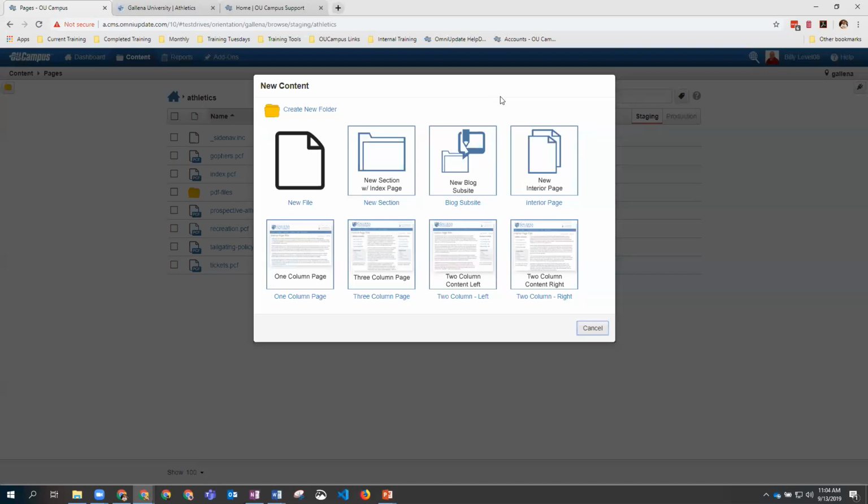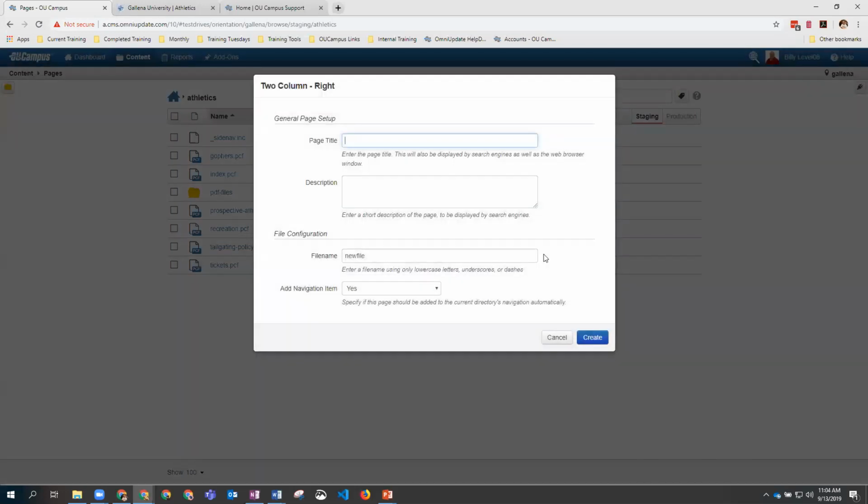So for here, we're just going to go ahead and take maybe a 2-column page. We'll select this 2-column content right. And we're going to go ahead and give this a page title, and we'll call this my new page. Description. This is what's going to be shown by the search engine.